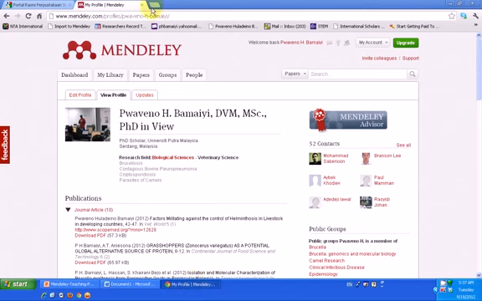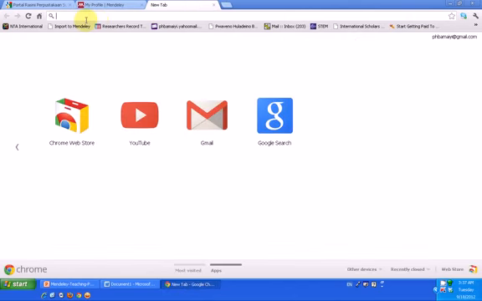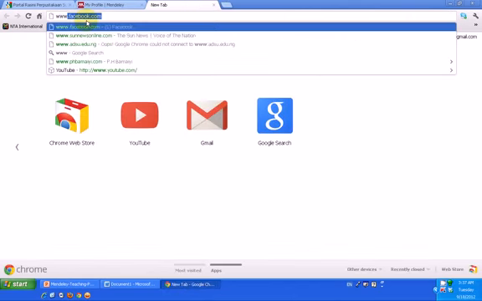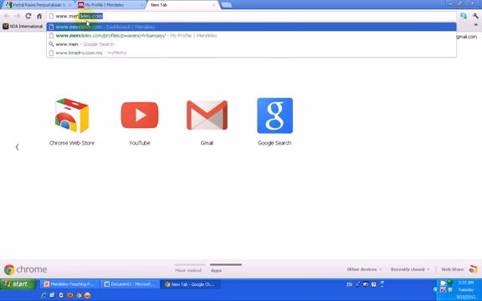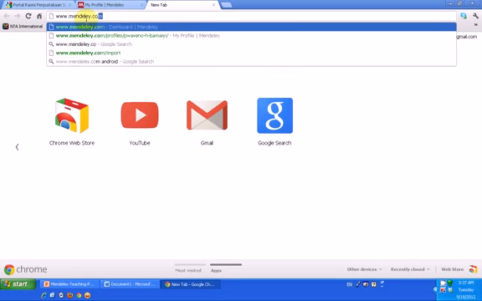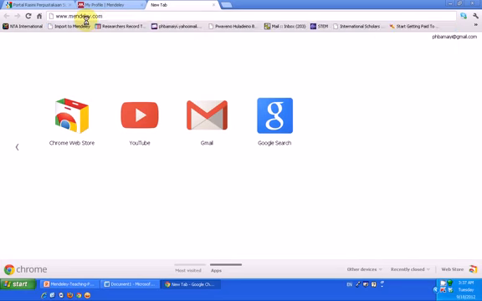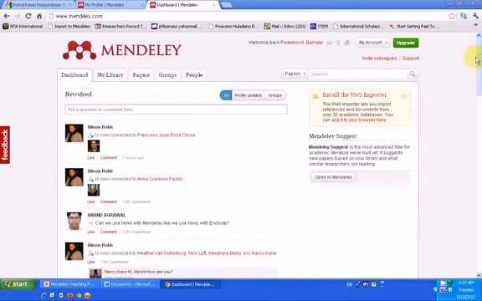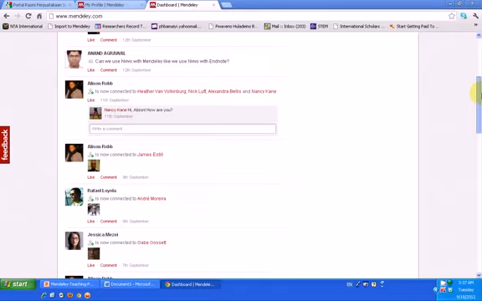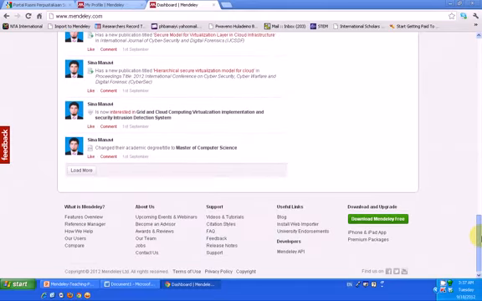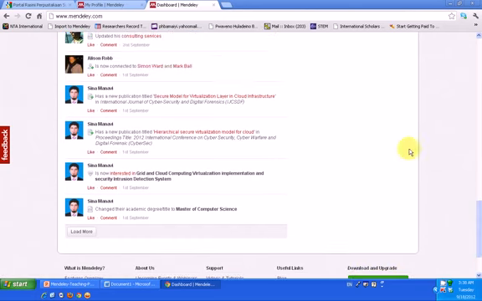You can just go online to www.mendeley.com, and then you can download it from there. It's a free software. You can download it and use it. You can just click download Mendeley free and you can use it. I already have it, so I don't need to download it again.